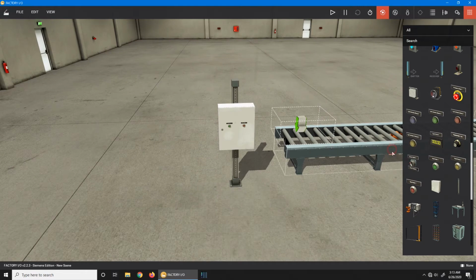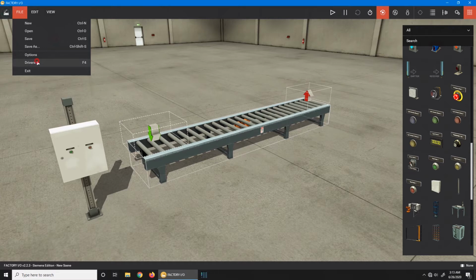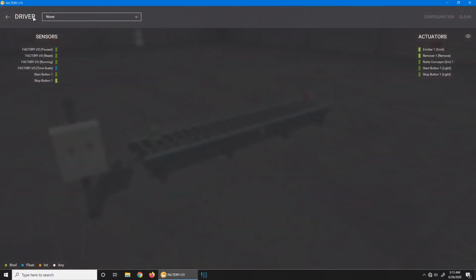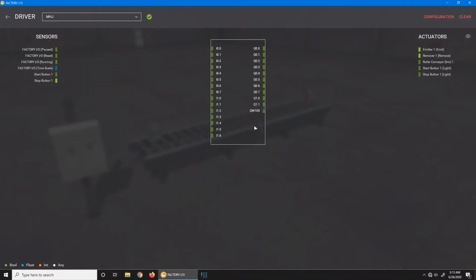Now go to file and driver or press F4 on your keyboard. Select MHJ for your WinSPS software. This is the pinout of the PLC. Take the start button, drag and drop this at the start first, I0.0, and the stop button to I0.1. Okay. And take a roller conveyor to output 1 or Q0.0. That's it, our driver is ready.